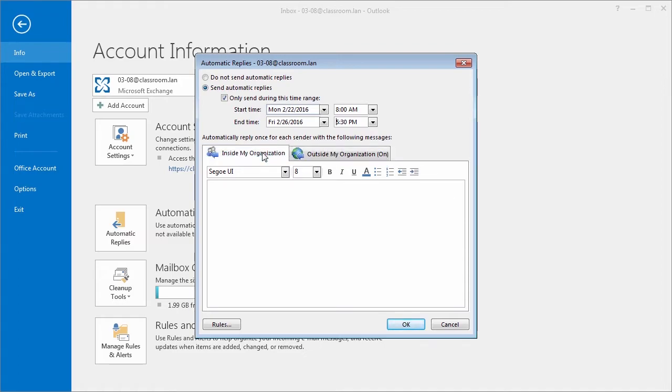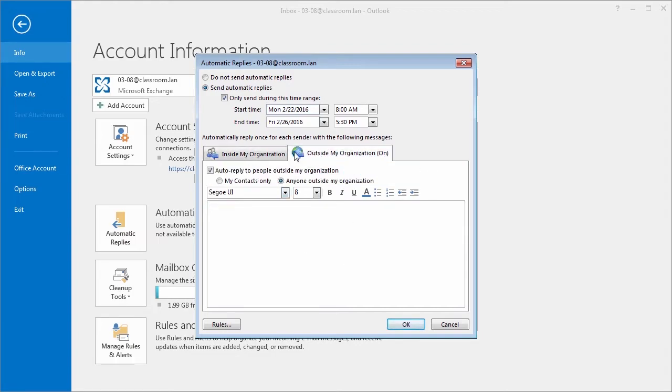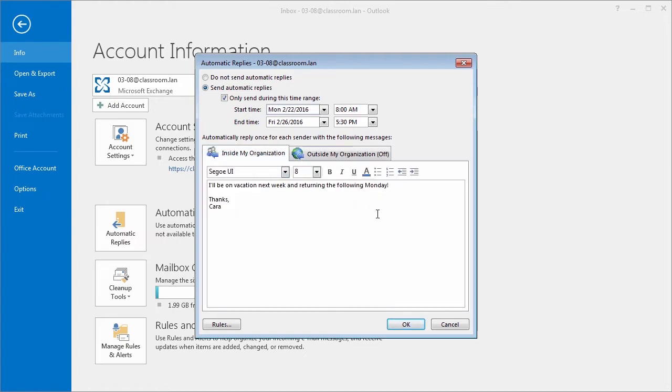This feature is really helpful, and what's great about it is it gives you a very obvious bar across the top when you have automatic replies on, so that you remember to turn them off. Also, if you set it during a specific time range, it will turn off automatically. I'm going to go ahead and put in a quick little message. So I put in my message, and I'm going to leave just this one as the only message for right now. I'm not going to send an automatic reply to people outside of my organization.